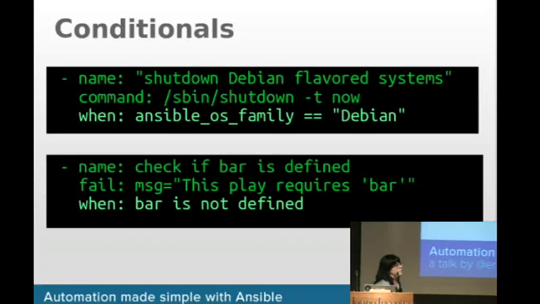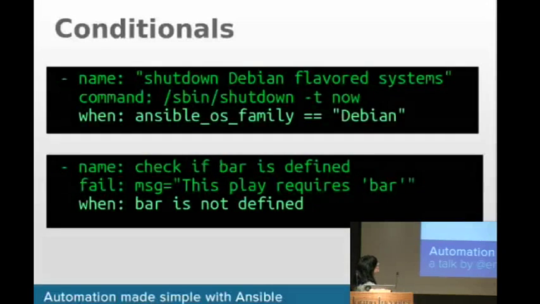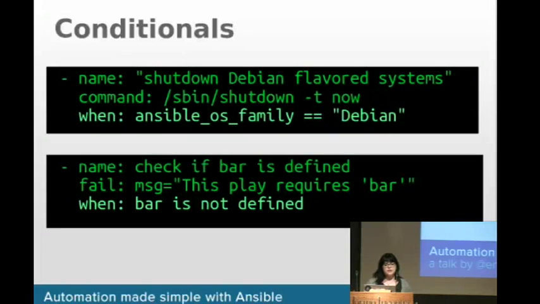Conditionals, also very useful. So Ansible implements conditionals with this special option, when. As the name suggests, the task will only be executed when a condition is met. So whenever this condition is true, the command will be executed. You can also use different kinds of comparison and filters here. You can, for instance, use is not defined, and there are these terms that are very useful and human readable.